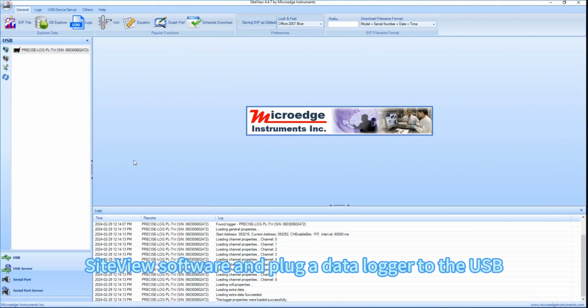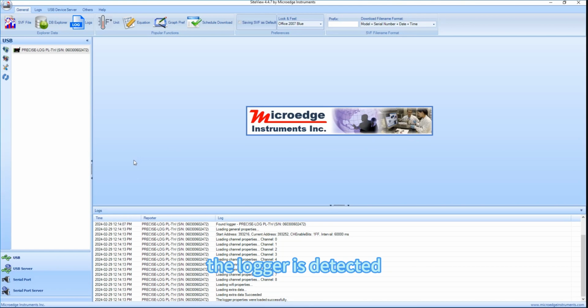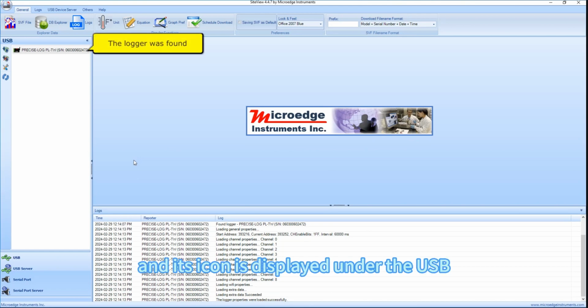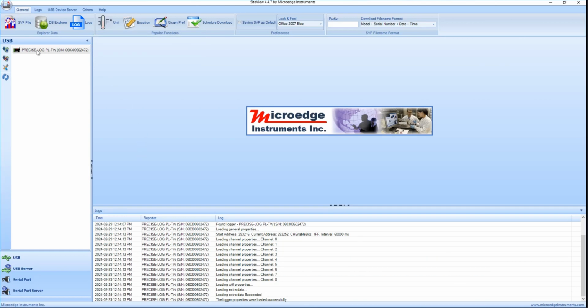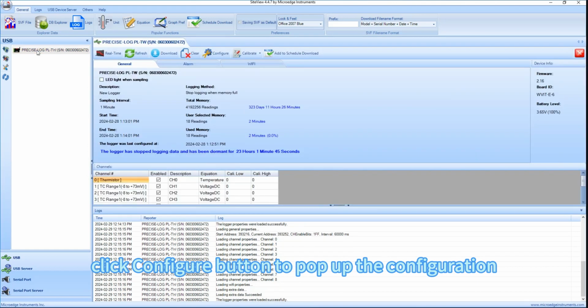Open Site View software and plug a data logger to the USB port of the computer. The logger is detected and its icon is displayed under the USB communication panel. Double-click it and its status window should show. Click the Configure button to pop up the configuration dialog.